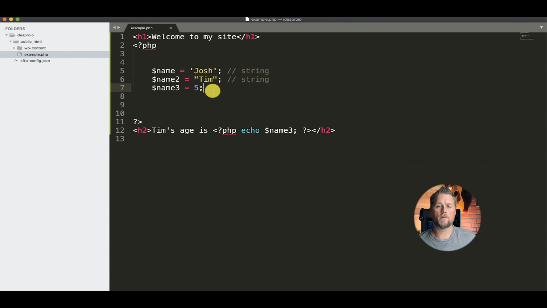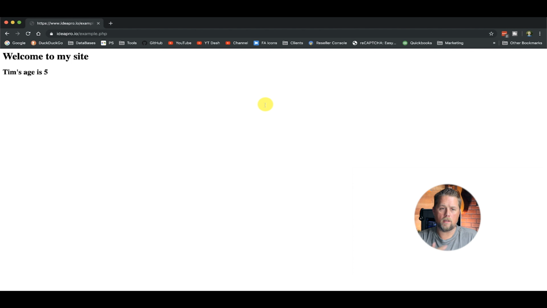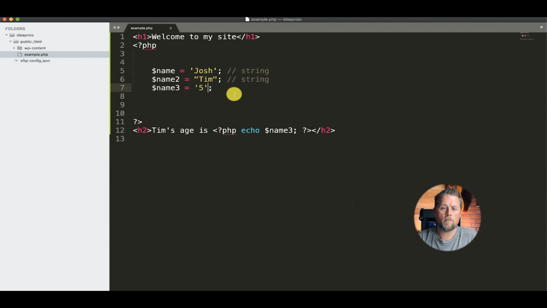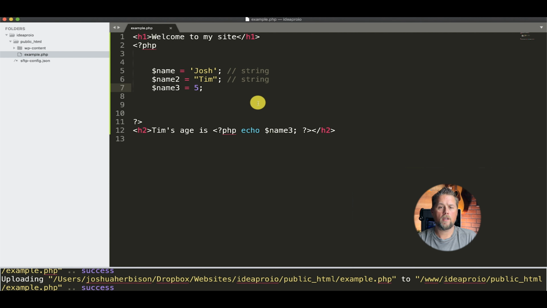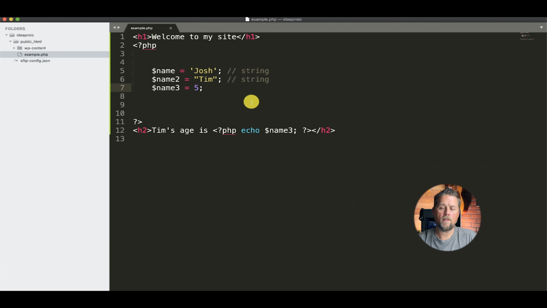Now by default, because we're using a number on that variable, we're not putting it in single or double quotes, PHP already knows that that's an integer. And if we put this in single quotes, it's going to do the exact same thing on our page here. It's going to say Tim's age is 5. But the reason why you would use this as an integer is if you wanted to calculate numbers, all right?